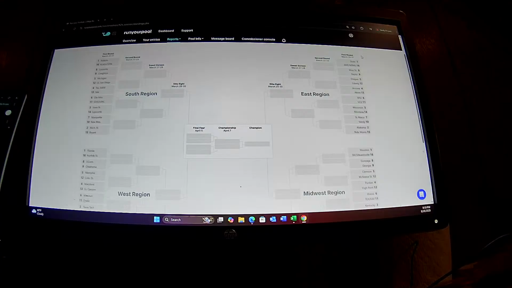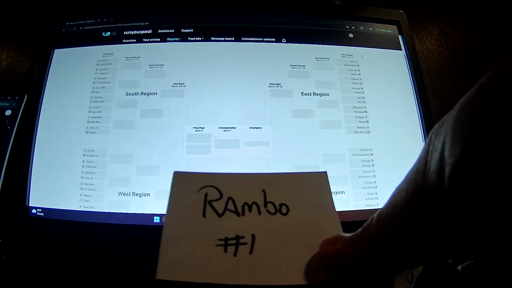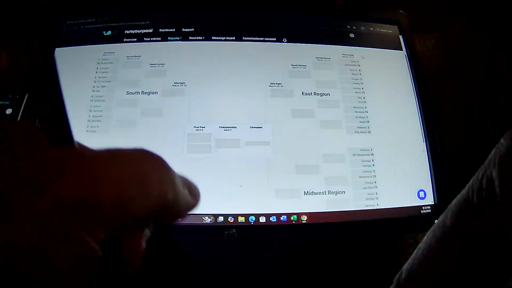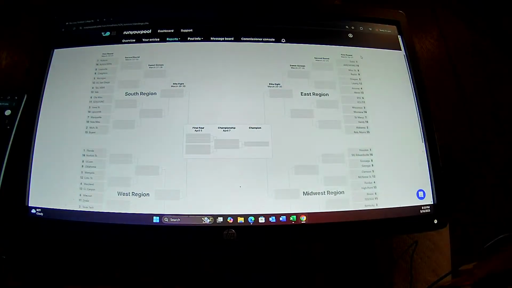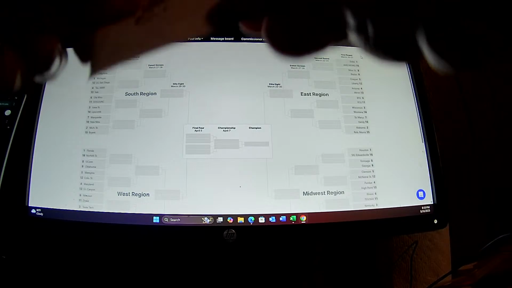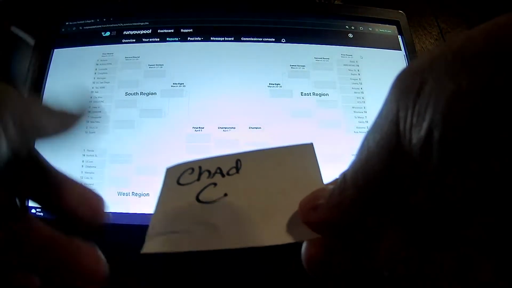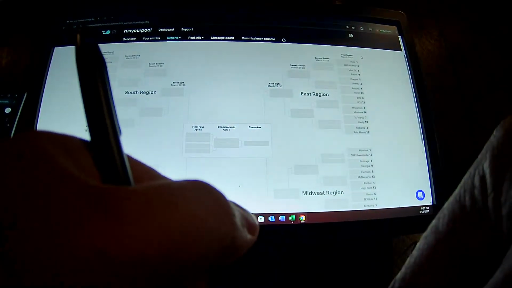All right, 3-14 matchup, Iowa State versus Lipscomb. Iowa State's going to Rambo. Rambo's getting Iowa State. We'll shake a roll here. Here we go. Lipscomb going to Chad C. Chad C with Lipscomb.